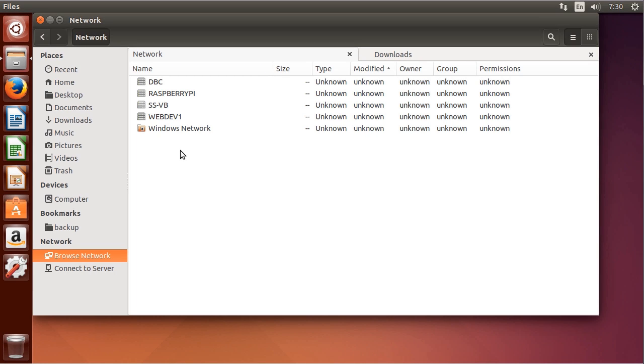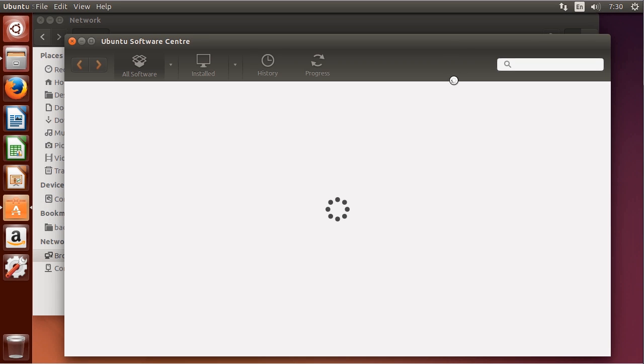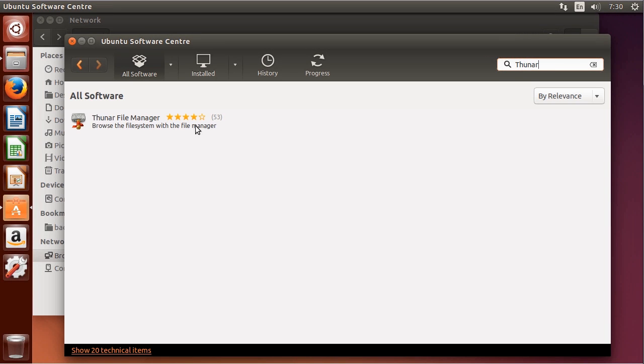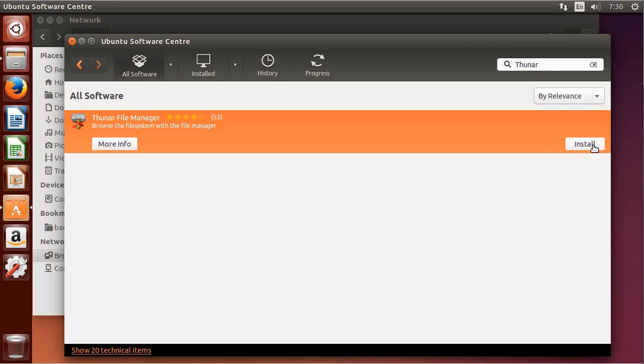This is not the only file manager. You can install others through the Ubuntu Software Center or through apt on the command line. Now if I open up Ubuntu Software Center, another one that I've used in the past, and which is the default install on Xubuntu, I can type Thunar, the Thunar file manager, and I can click install, and that will install this other file manager, which I could then use instead of the default one.